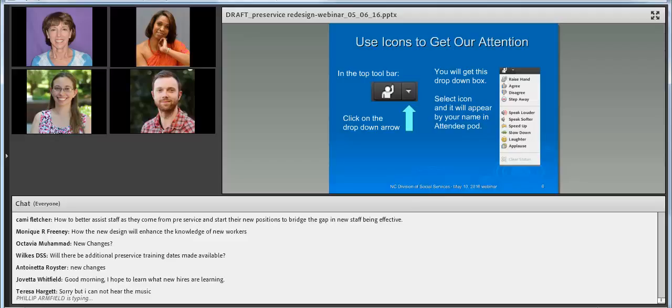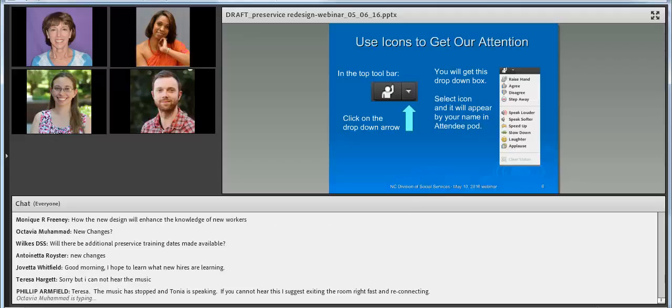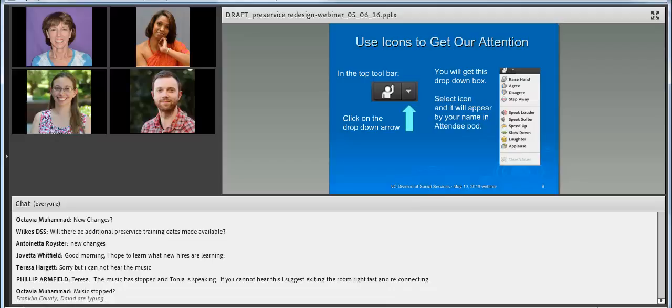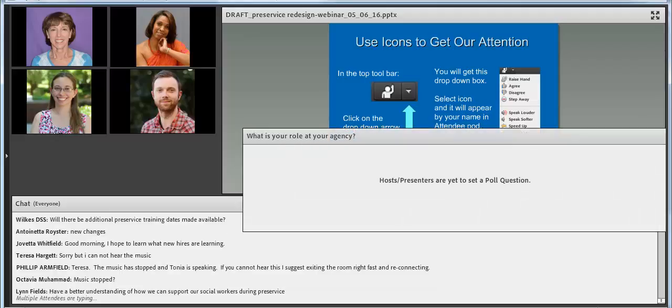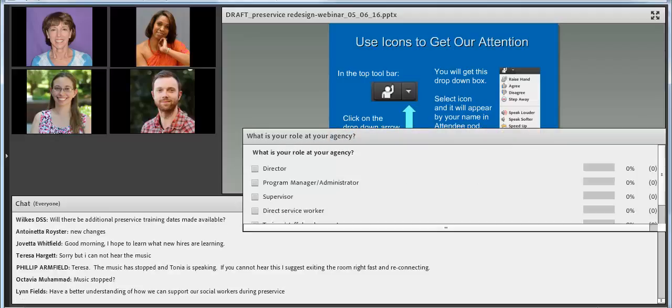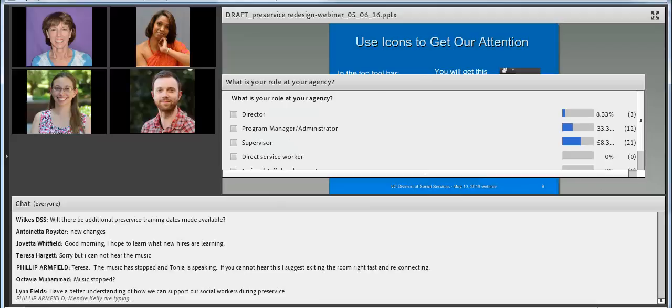So before we move forward, we do have a quick question for you all. We just want to see who's in the room. So let me pull up a polling question for you. What is your role at your agency? So you should see a poll on your screen now. I'm opening it up for you to answer. If you will click on your role in your agency, director, program administrator, supervisor, direct service worker, trainer, staff development. If you are in that other role, if you will please type in the chat pod what your role is in your agency.